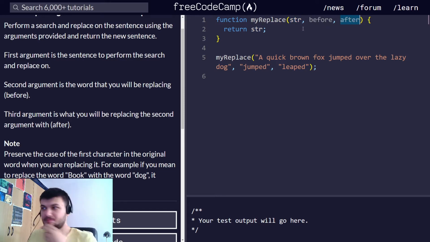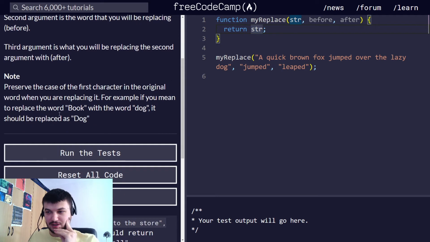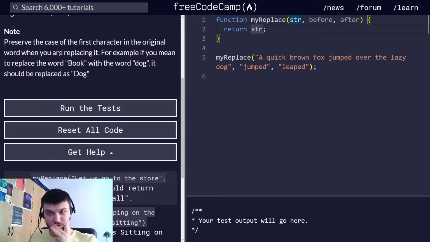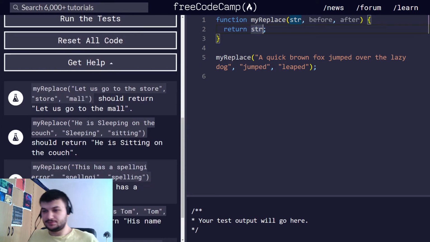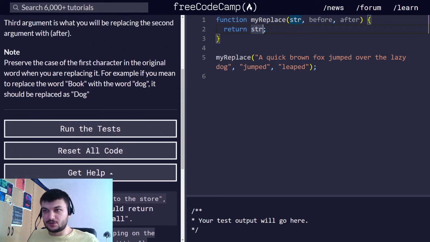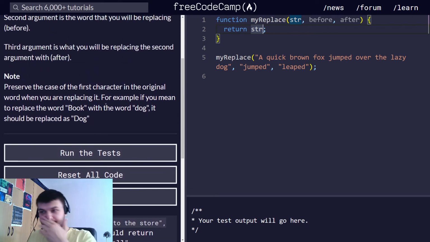That's pretty easy with the replace method in the string, but there's something which makes it a bit more tricky, because we need to preserve the case of the first character in the original word when replacing it. So if we mean to replace the word book, uppercase B, with the word dog, with lowercase d, it should be replaced as dog. Okay, so let's get started with it.